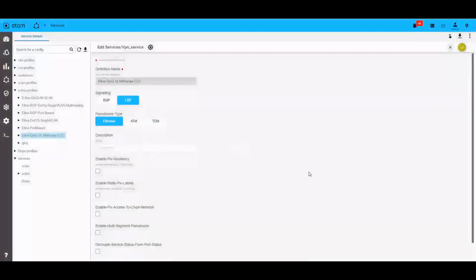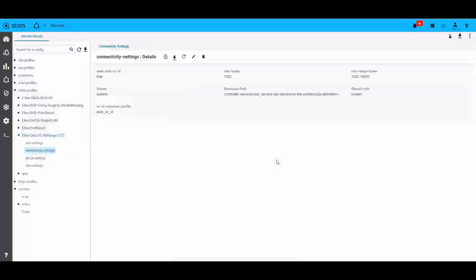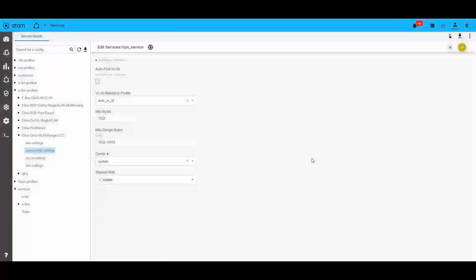Here we can see the signaling is set to LDP and the pseudo wire is selected as Ethernet. In the connectivity settings, we can see the virtual circuit ID and MTU related configuration. For VCID, we can either feed the ID during service creation or we can choose to auto pick from the resource manager in Atom IPAM. So we already have a profile created on the resource manager and we have chosen that here. The MTU is set to 1522 and MTU range bytes can be set as well.